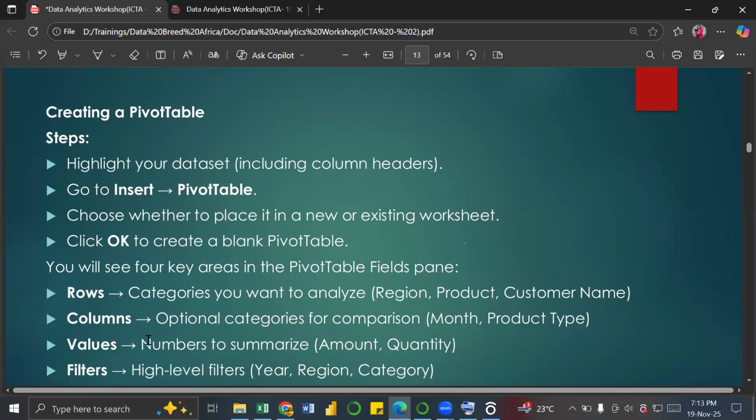What are you looking at? Or rather, what do you want to analyze? Is it the total sales? Is it the number of units sold, and so on and so forth? Yeah, so that should be quantitative type of data. Then under filters, this is high level filters. It could be either yearly in terms of region or category.